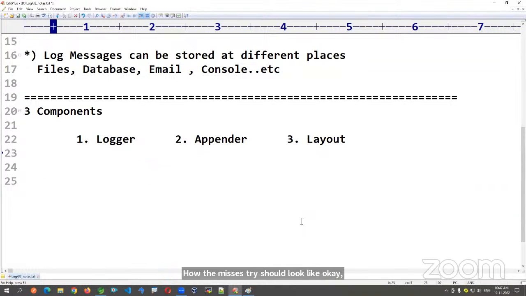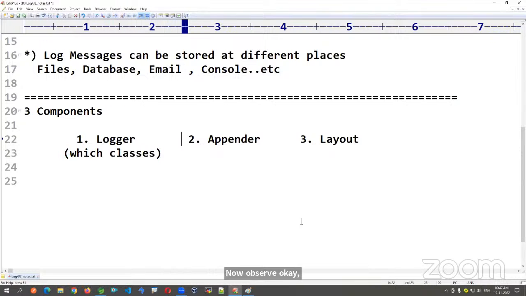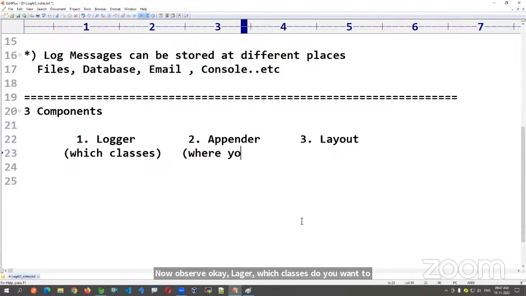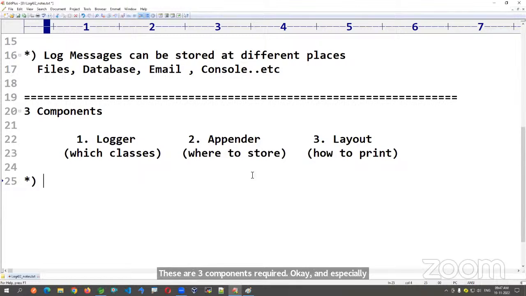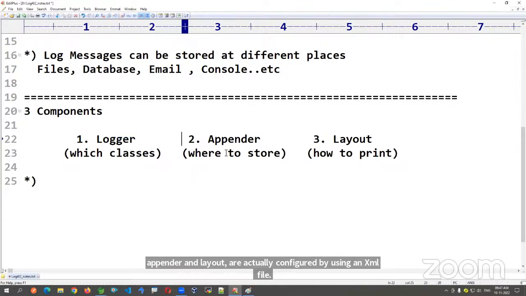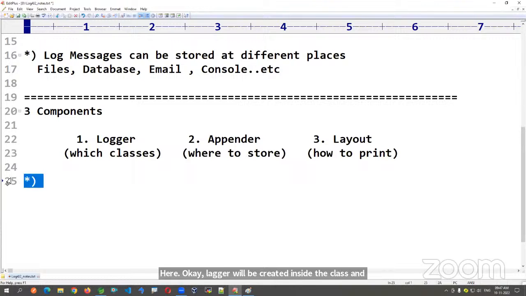Now observe. Logger: which classes do you want to activate? Appender: where do you want to store the log messages? Layout: how do you want to print? These are the three components required. Especially the appender and layout are configured by using an XML file here. The logger will be created inside the class and linked to that XML file. I'm just giving some overview points here.